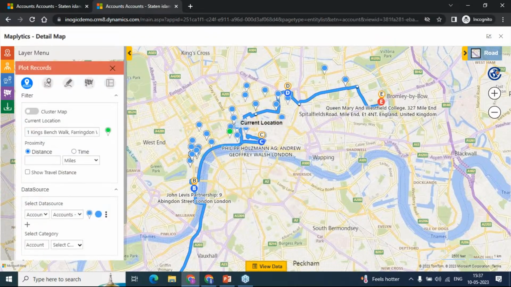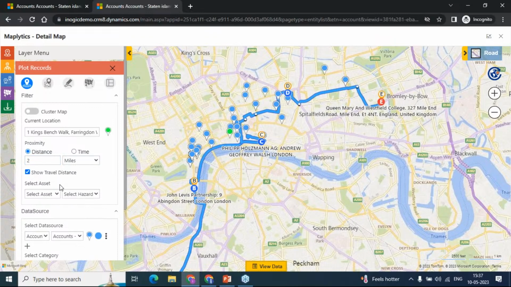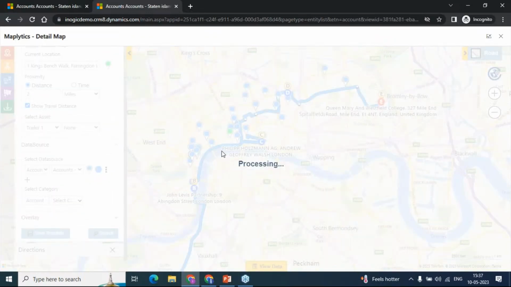Here they can just right click on the specific location and set it as the current location, and now here you can see the show travel distance option. Here also you can choose the trailer type or the hazardous material, and now you can click on search. So this is how the truck drivers, while they are out on the field delivering goods from one location to another, will be able to search for the nearby records in the vicinity of their current location. Again, here I have selected the current location manually because I'm on the desktop.